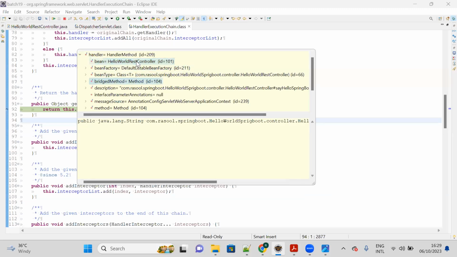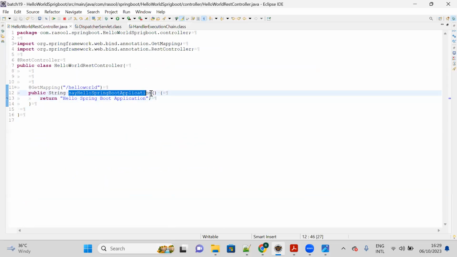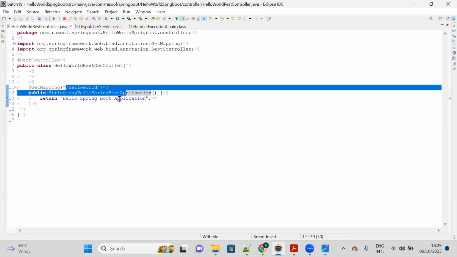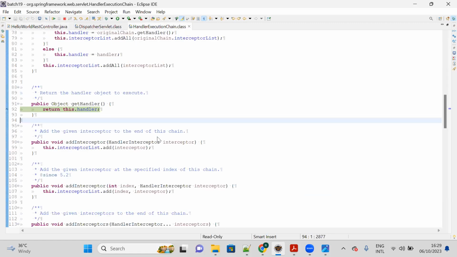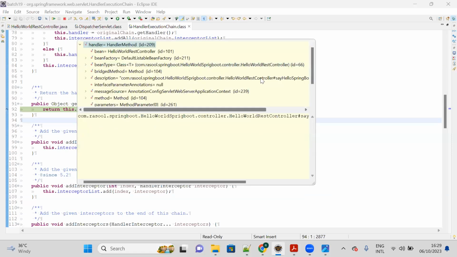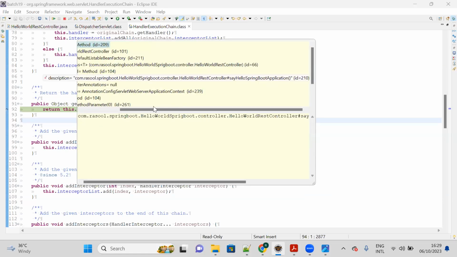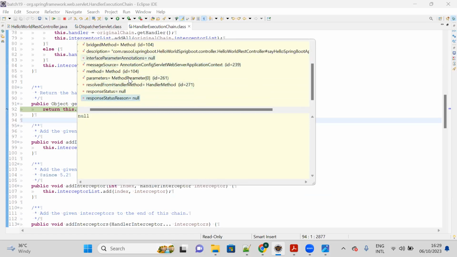Here, if you go, there is a lot of description: your hello world controller, rest controller, and what is the method? Say hello Spring Boot application, which we have written in the controller class. You can see the method which I have written as part of my API creation. If you put the cursor on that, you can see that as well. Your application context was also initialized during the server startup. Like this, you have to debug.